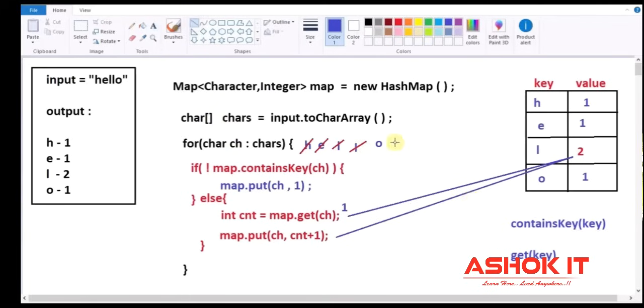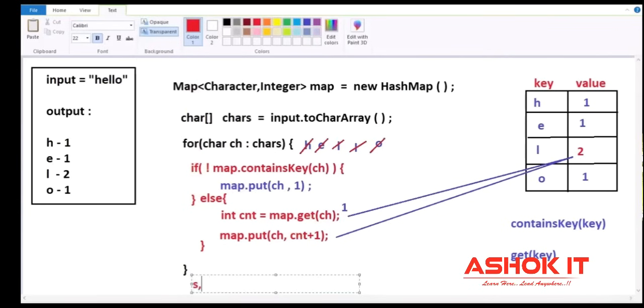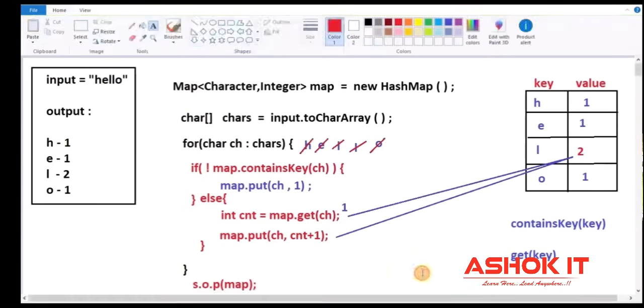So O also completed now. After that, do we have any other character in this array? No. Then for loop will be terminated. After the loop is terminated, let us print system dot out dot println of map. Then it is going to give the result as h1, e1, l2, o1. This is what we expected as the output. H is 1, e is 1, l is 2, o is 1. I hope you understood how can we implement this logic.